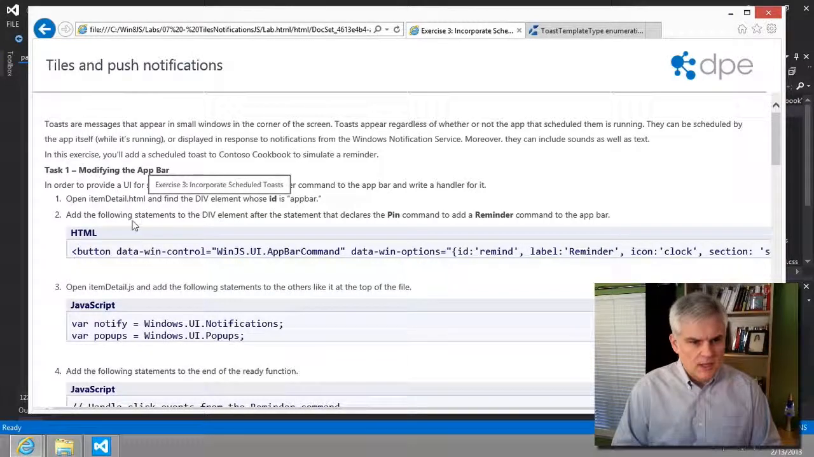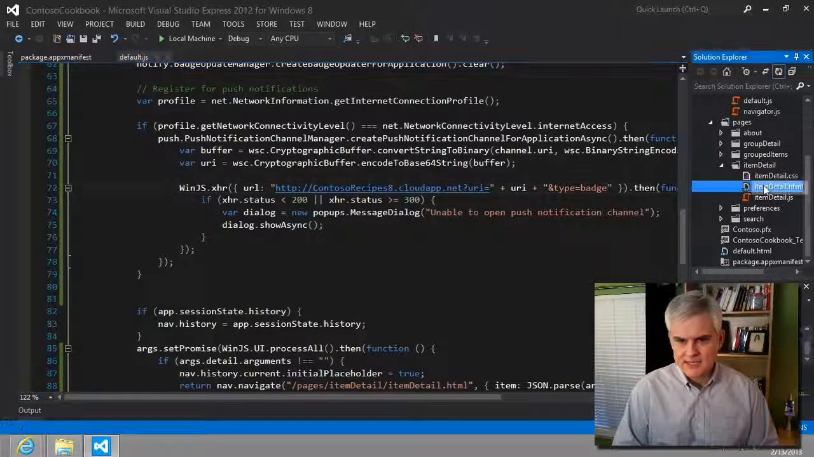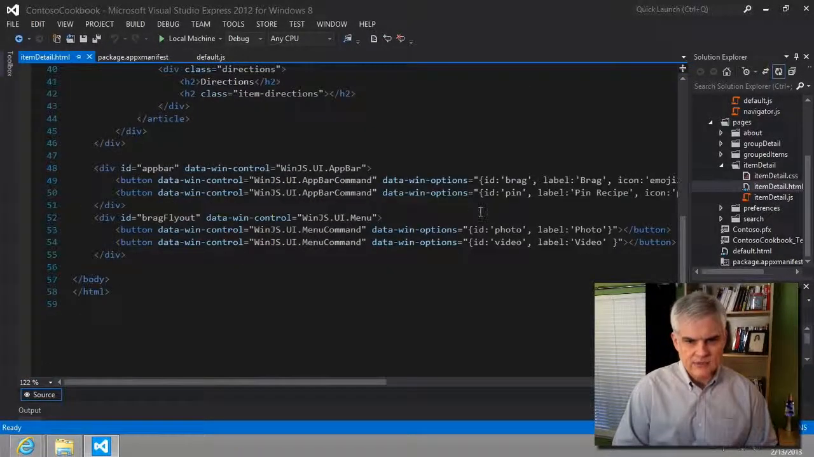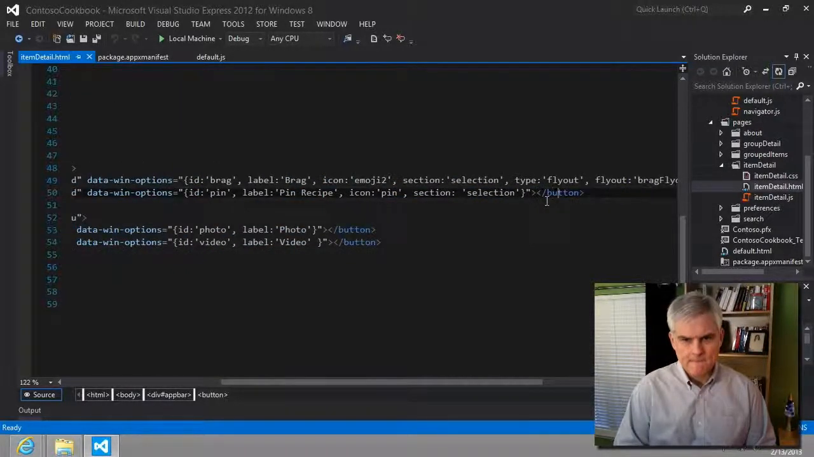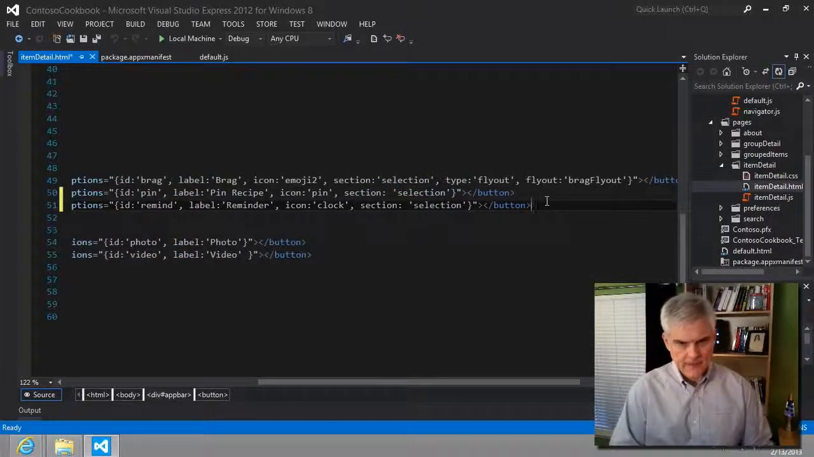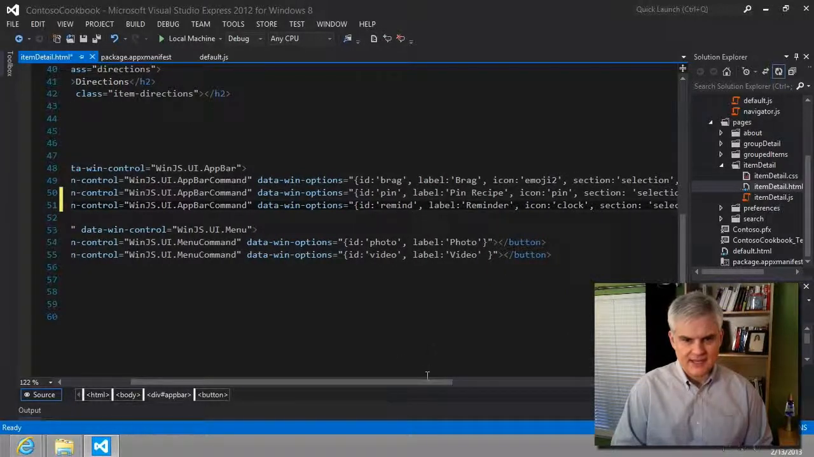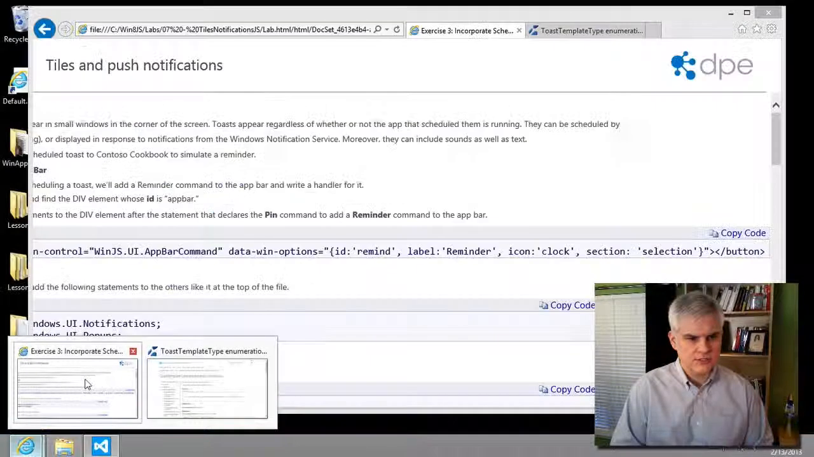First of all, we want to add the following statements to the div element after the statement that declares the pin. Fair enough. So let us go here and copy this code and put it in our item detail page. So itemdetail.html, let's get the font size a little bit larger here, and we're going to put it after the pin. All right, so another option in our app bar. Great. And so it has the ID of remind, and it'll have a little clock icon.